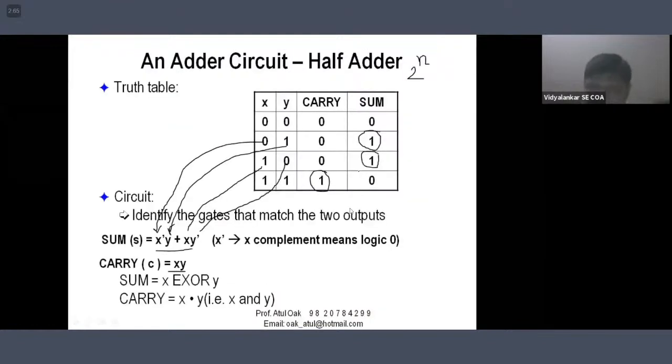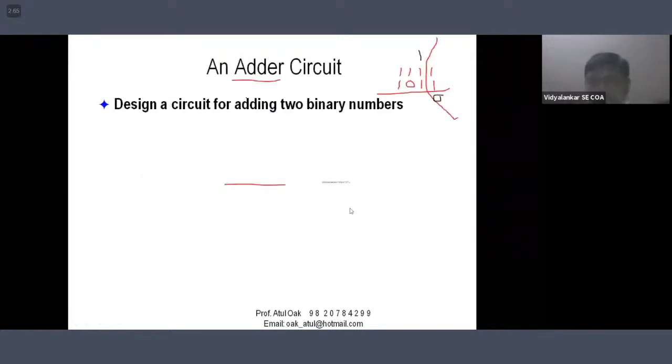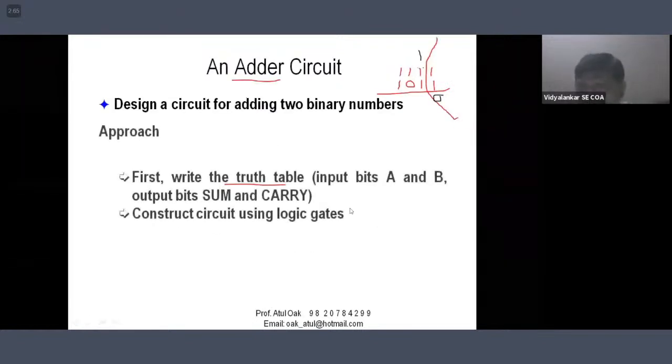The reason is when you add, you are only considering two inputs. You are not considering the carry which is generated from the previous addition. Observe what I am talking about. देखो, what you are trying to add are only these two inputs. See, these two inputs.